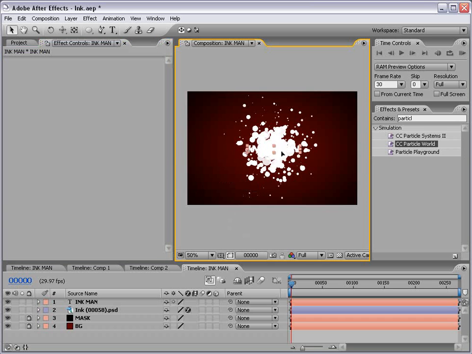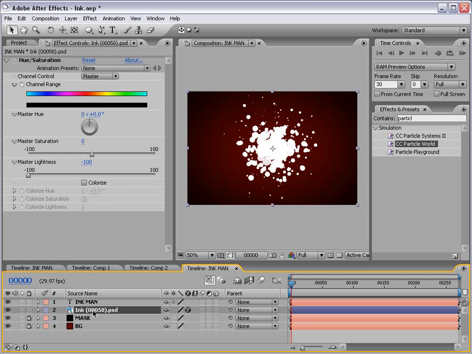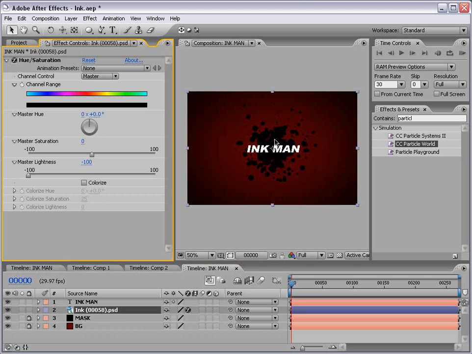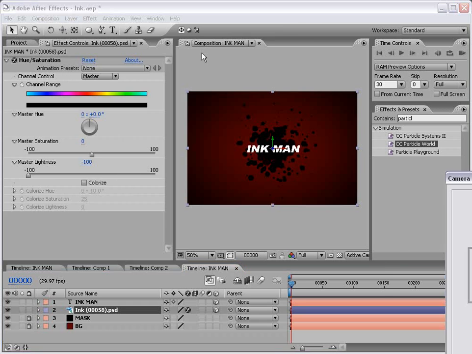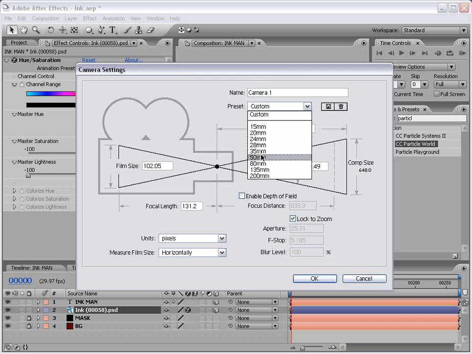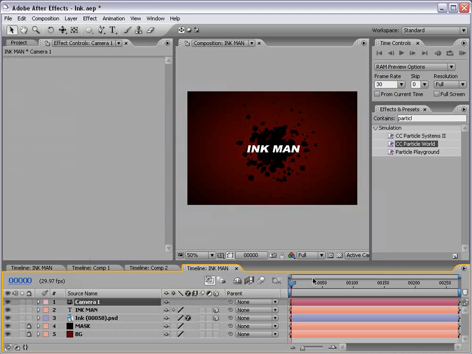So let's just place it there and go back to our ink layer and turn the hue and saturation effect on, which will turn it black. And that way we can actually read our text. Now the next thing we need to do is put these layers into 3D space. So to do that, we're going to check the 3D space box, and I'm going to create a new camera. And we can just use the 35mm preset and choose OK.